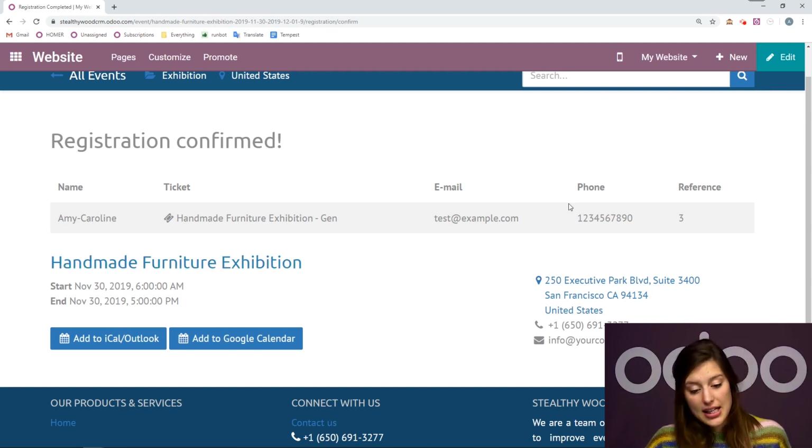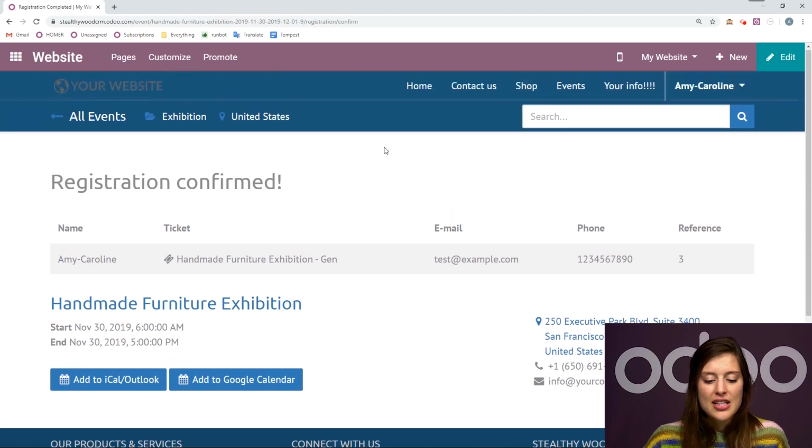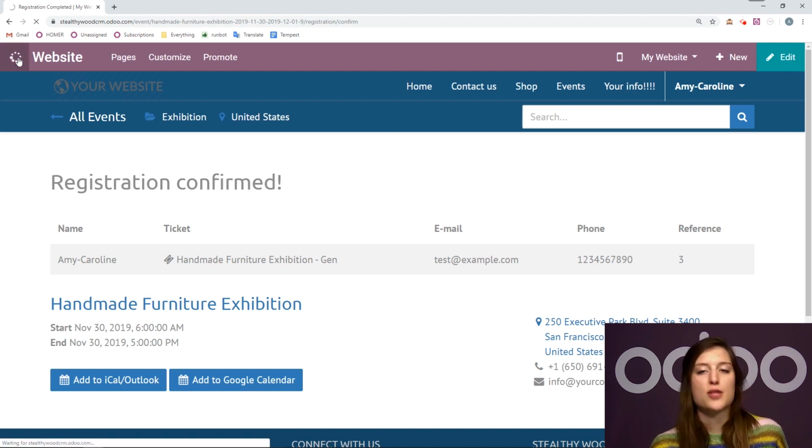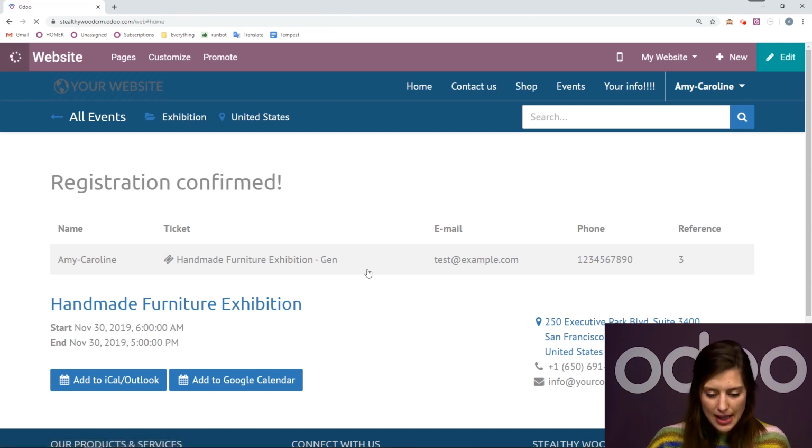Okay, and then I have my ticket information. So the information that I gave, my name, my email, my phone number, and I also have my ticket reference on the right as well, which could be important, especially if my attendee needs to contact me about their tickets, if they have any questions, something like this. So now that I've seen how I can register for this event, let's go ahead and see how we can manage our attendees. So we're going to go back to our main dashboard and then to the events application.